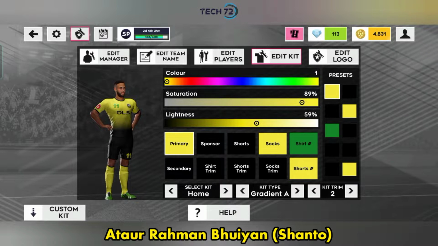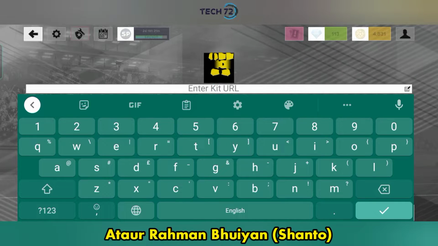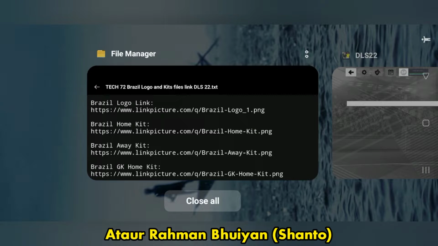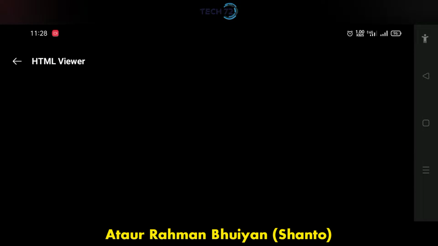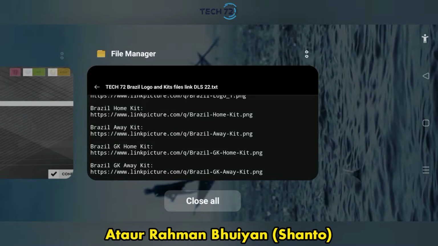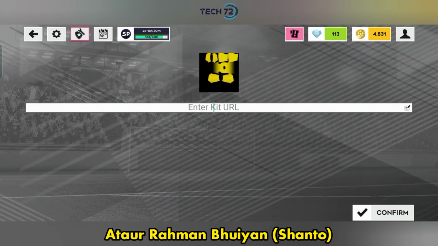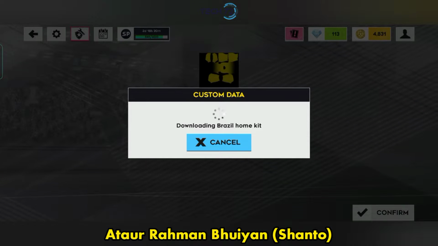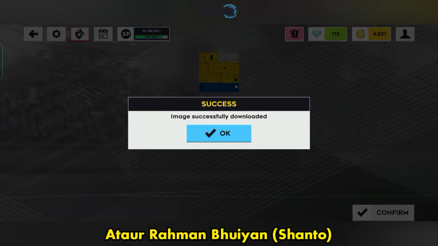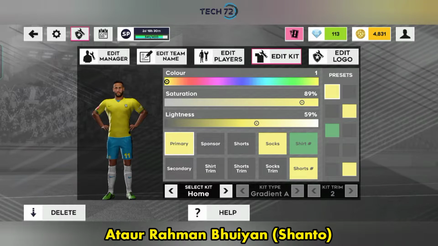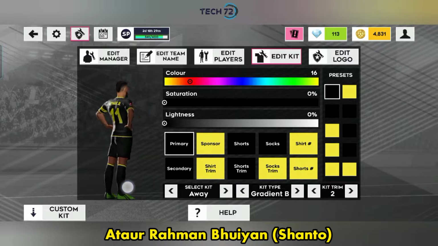Click on custom kit. Now I will copy the home kit URL from the text file. Go back to the text file and copy this link. Go back to DLS 22. Paste the URL here. Confirm. Image successfully downloaded. So this is the home kit for Brazil. It's looking nice. Now I will change the away kit.